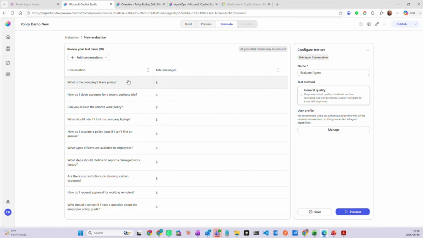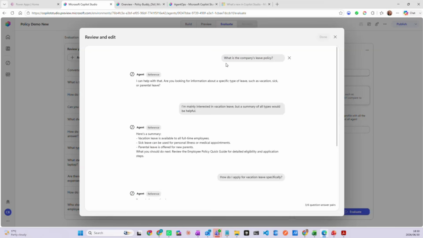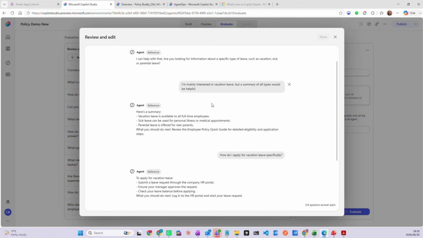So, what is the company's leave policy? If you click into it, you can see one of the questions is what's the company's leave policy, and an agent reference like, "I can help with that. Are you looking for information about a specific type of leave, such as vacation, sick, or parental?" It also says, "I'm mainly interested."